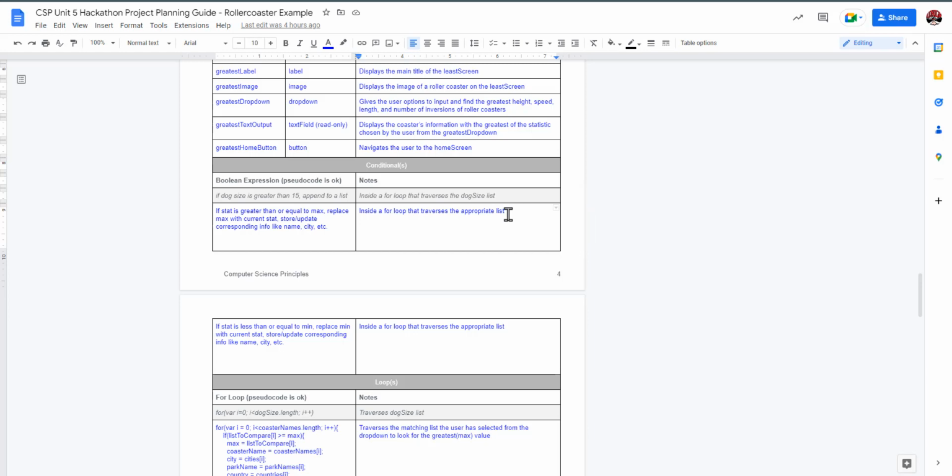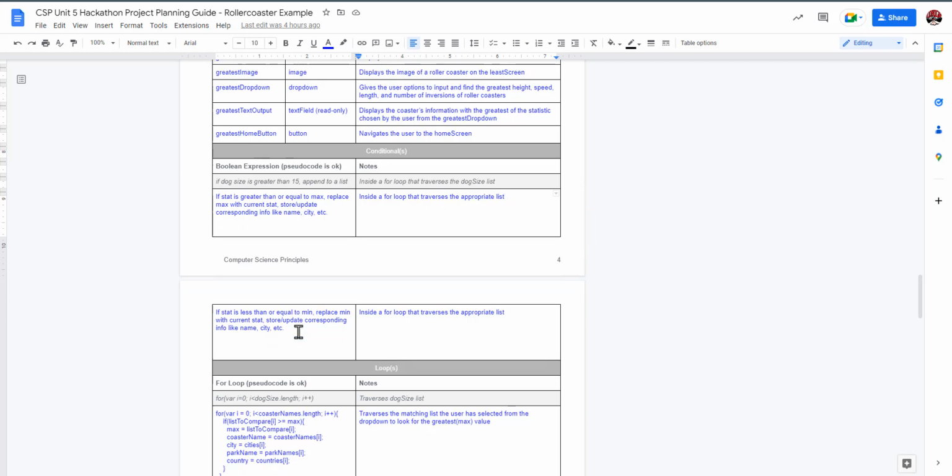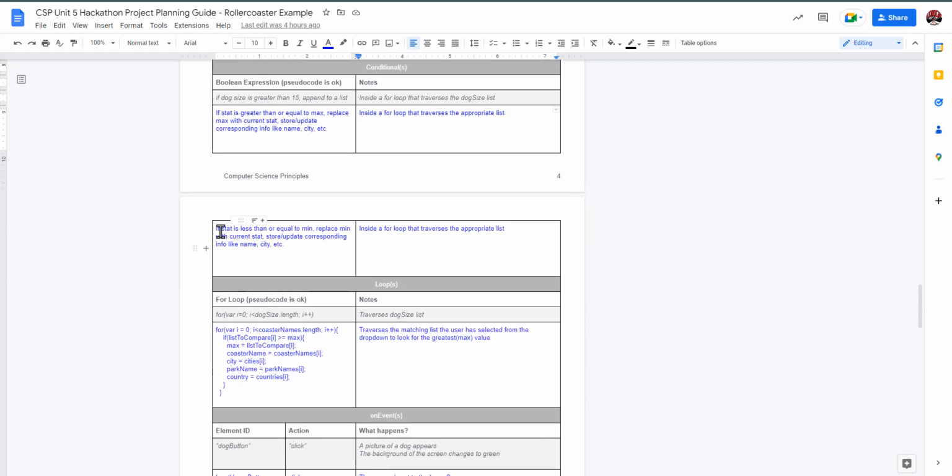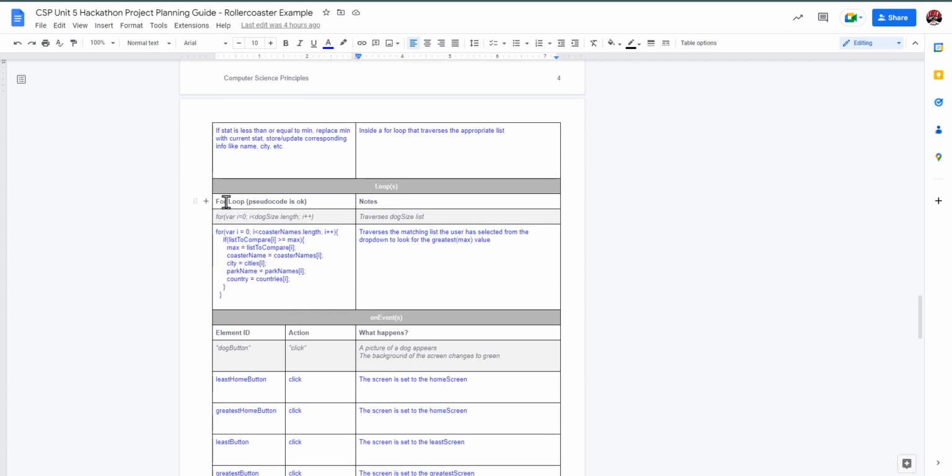List or array, those are synonyms. If stat is less than or equal to, this is very similar, right? Replace it with the new one and update our info. Okay, the for loop. So I've just copied and pasted my for loop in here from one of those, right? This is the maximum one. And then my notes, so it traverses the matching list. The user has selected from the dropdown to look for the greatest or max value.